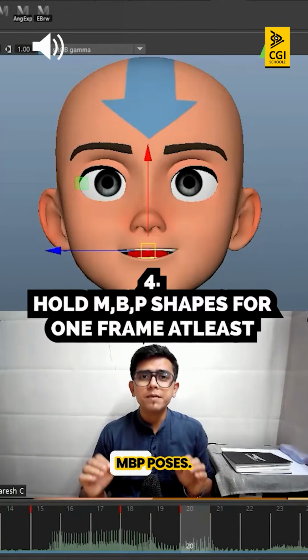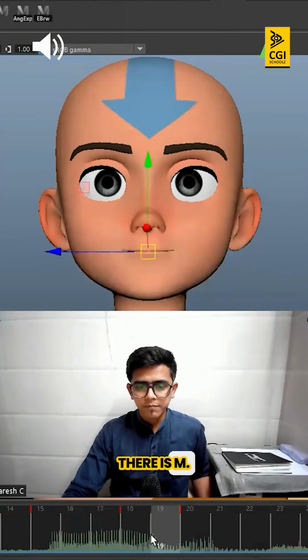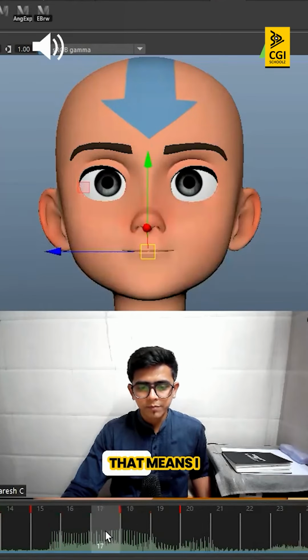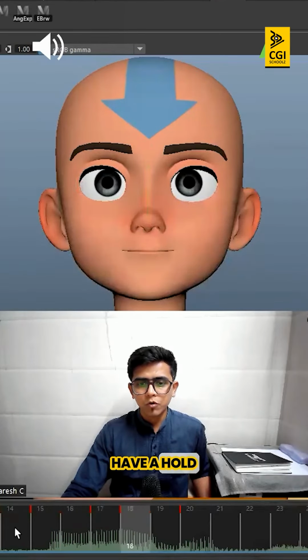Fourth is hold MBP poses. This is a sound and in between there is M. So M should have a hold of 1 frame. That means I will copy the same key here. Here I will have a hold of M for 1 frame.